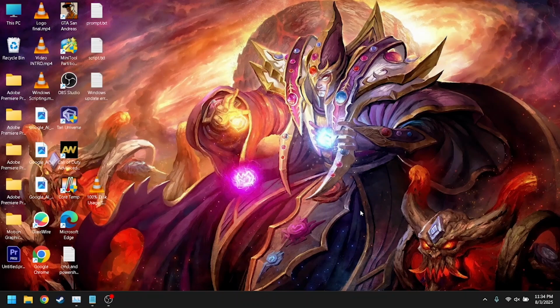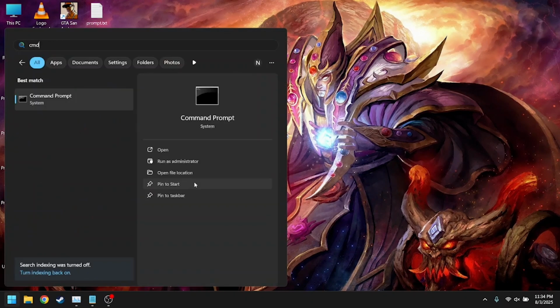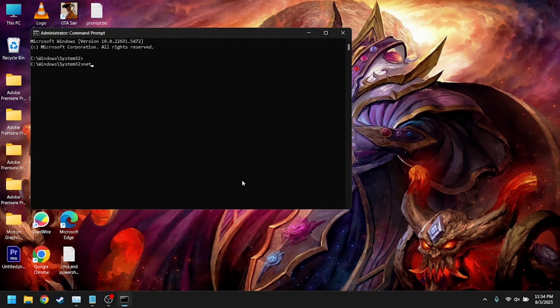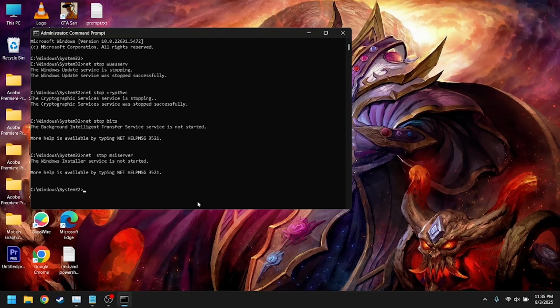Method 3. Reset Windows Update components. Still facing issues? Let's manually reset the Windows Update services. Open Command Prompt as administrator and run the following one by one. net stop wuauserv, net stop cryptSvc, net stop bits, net stop msiserver.